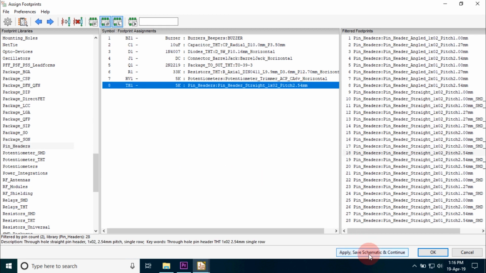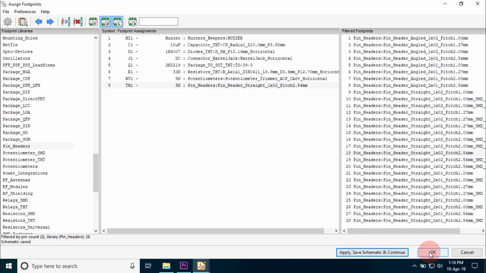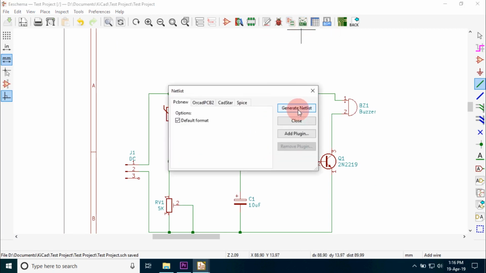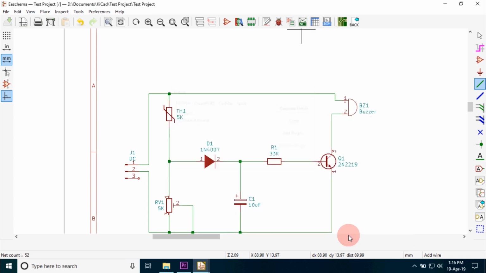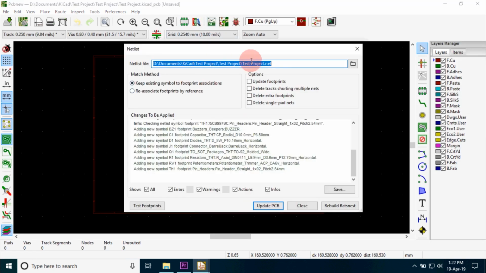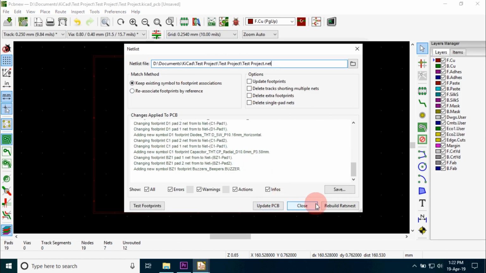Now click on apply and save schematic and continue. After that, click OK. Now again generate the netlist. After completing all the steps, click on run PCB new to layout printed circuit board and click on net and select the file and click update PCB and close.